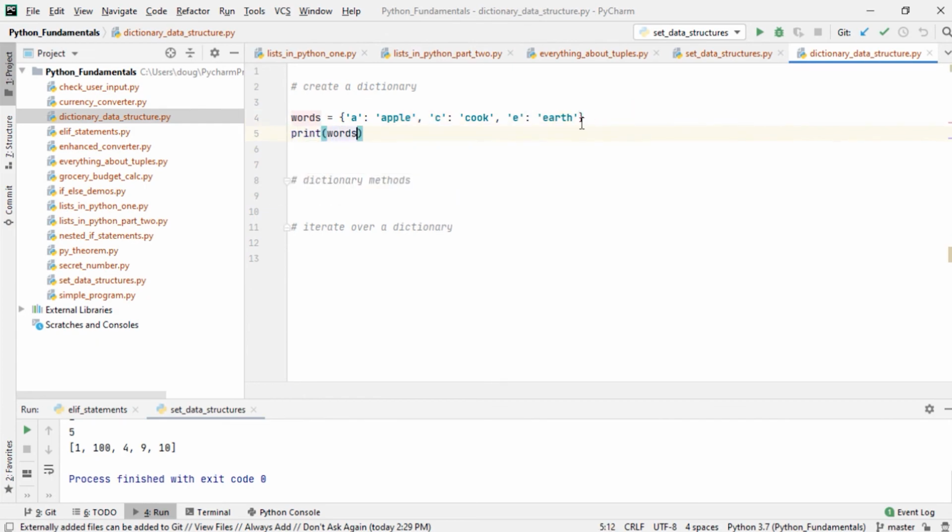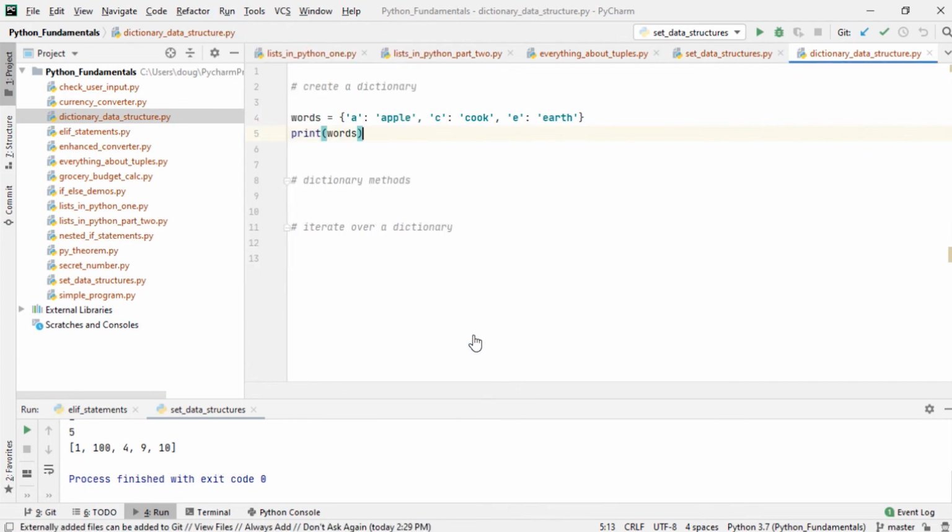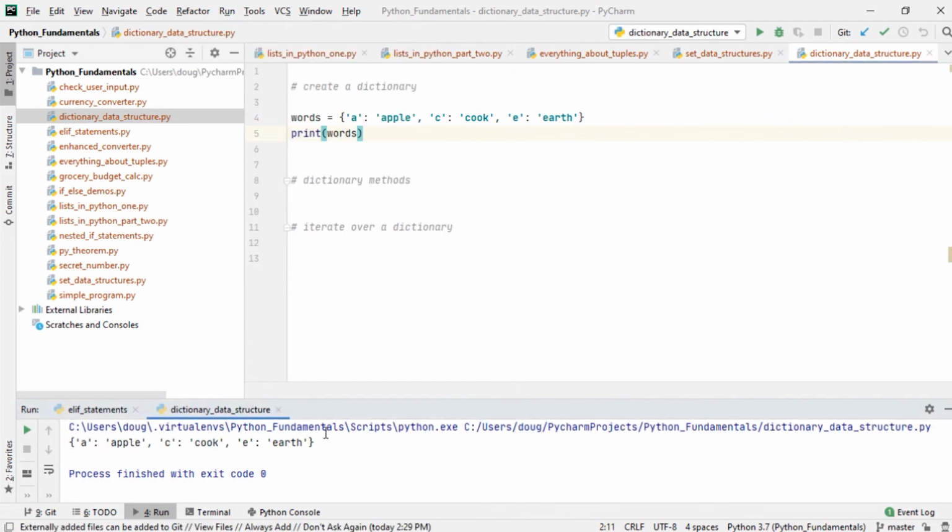So we can go ahead and print the output of words by doing run, and then as we can see, we have the dictionary.